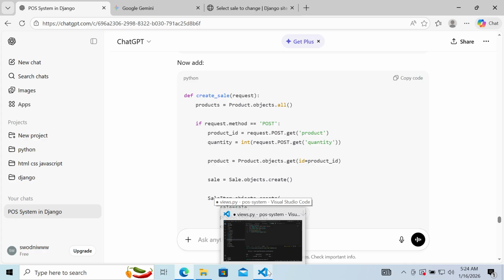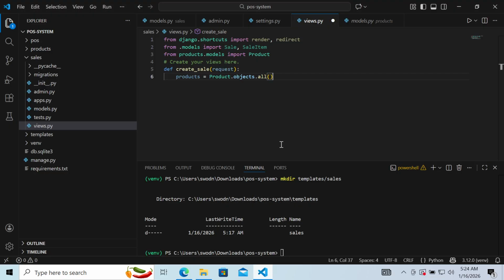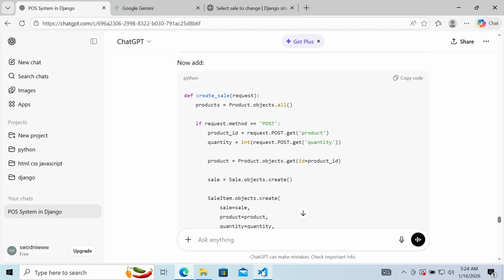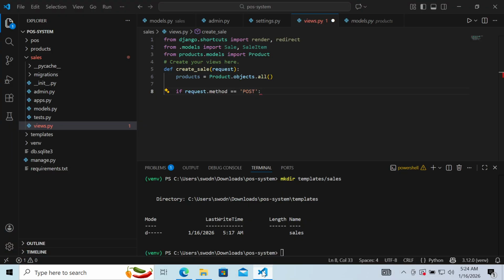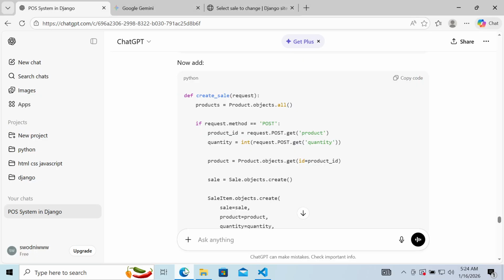What is next? If request.method is equal to POST. Alright. request.method is equal to POST. What do we do next? It's not picking up method for some reason. I don't get it. Why is it not doing that?